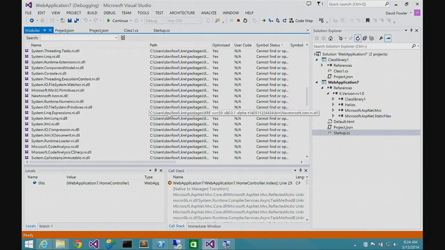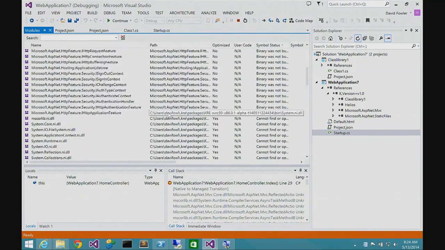Okay, so this is all of the modules that we've got loaded in, and it's showing where they're actually coming from on disk.